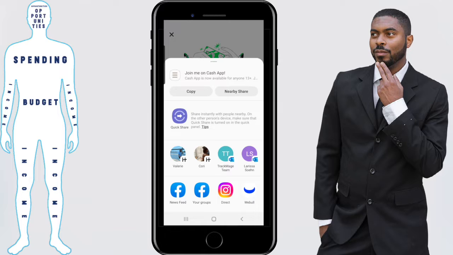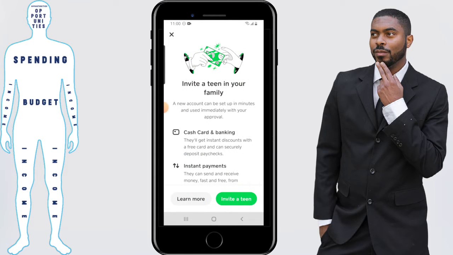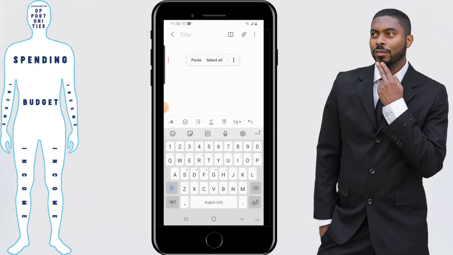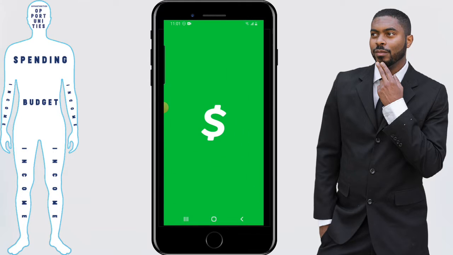Once here, all you need to do is copy the message and text it or email it to the teen that you want to set up an account with. Just so you can see what this visually looks like, we're going to go in my notes section and show you. Cash App is now available for anyone 13 plus. Just download and request approval. And bam, a person can sign up with a Cash App account under you as a parent. As the message mentions, keep in mind that you do need to be 13 years or older in order to use this account.